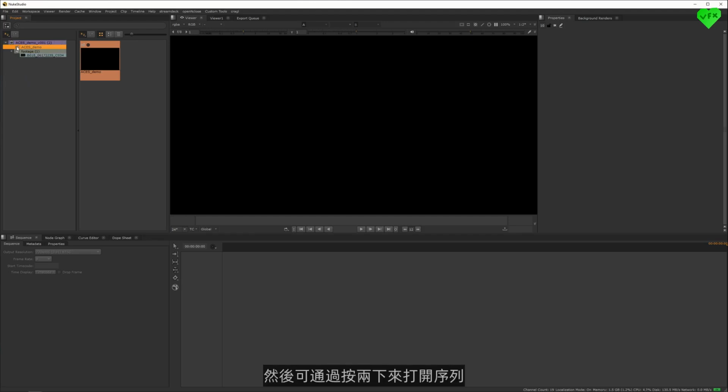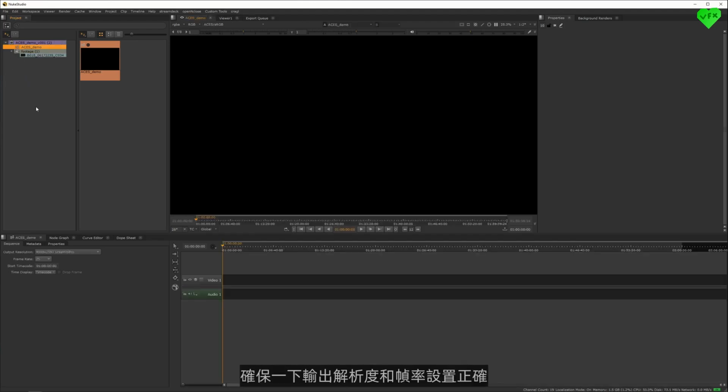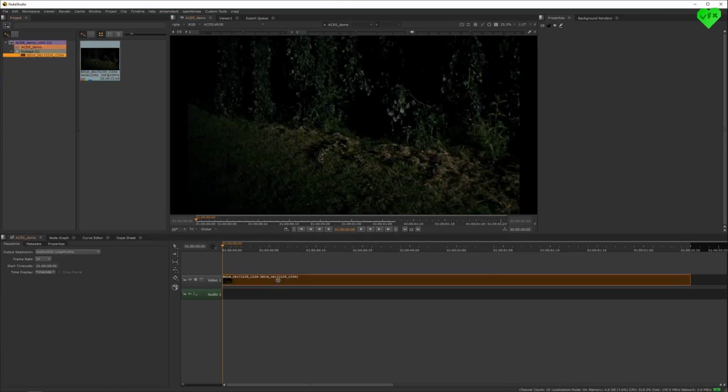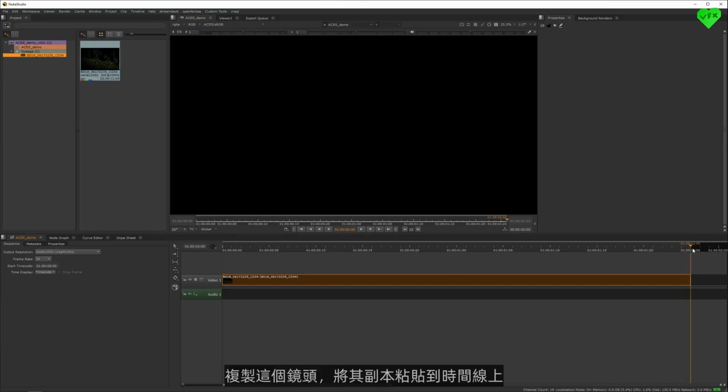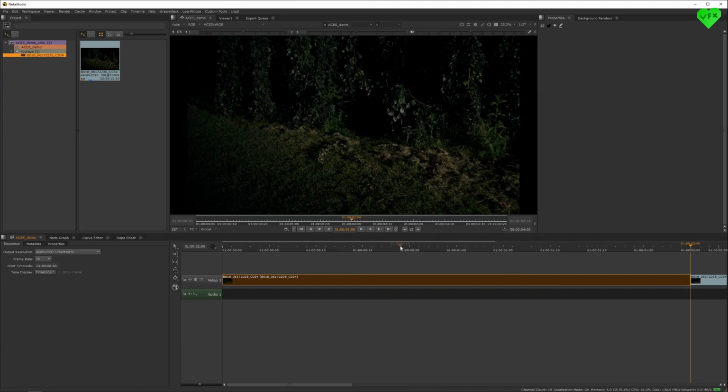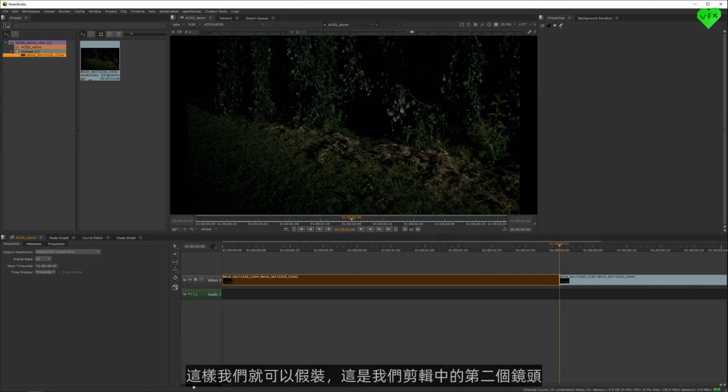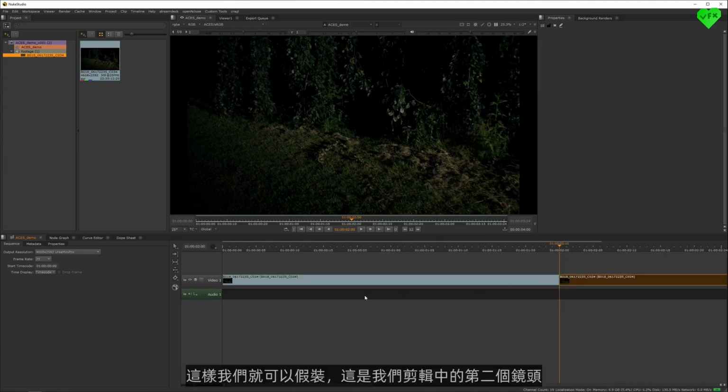Then you can open your sequence by double-clicking on it and make sure that your output resolution and frame rate is set correctly, which should be the resolution and frame rate of your footage. Now you can drag your ACES CG plate into your timeline, copy this shot, and paste a duplicate of it into the timeline. So we can pretend like this will be the second shot in our edit.